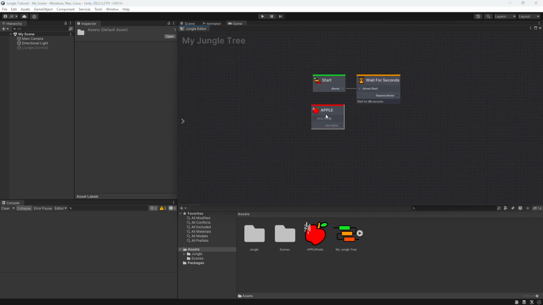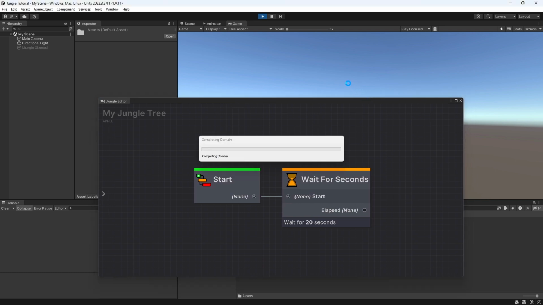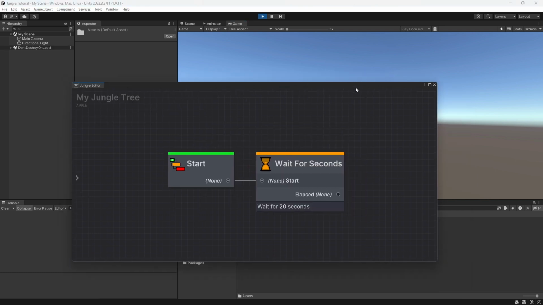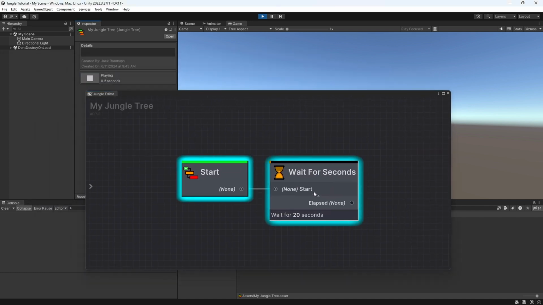So, oh, go away, Apple. There we go. Okay, if I hit play, let's run our tree. Okay, let's hit play, and you'll see the bar starts going up as it goes, and from here to here it should take about 20 seconds. Well, it shouldn't take about, it should take exactly the amount of time that the node takes to run.